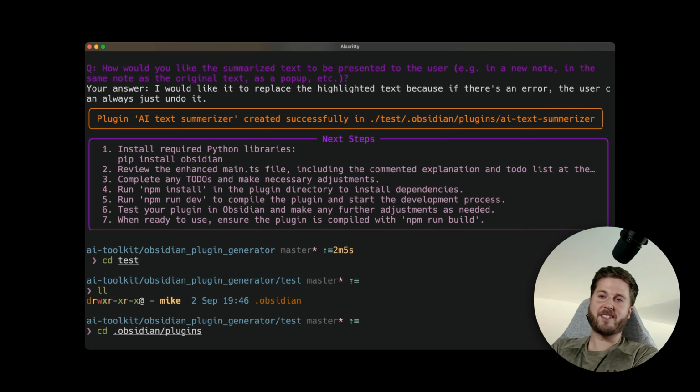But the goal of this was not to generate the perfect plugin for you every single time. It was to get you most of the way there in as broad a way as possible so you can use this repeatedly over and over to make as many plugins as you want to make Obsidian as perfect for your use case as possible. So that's my demo. Thank you.